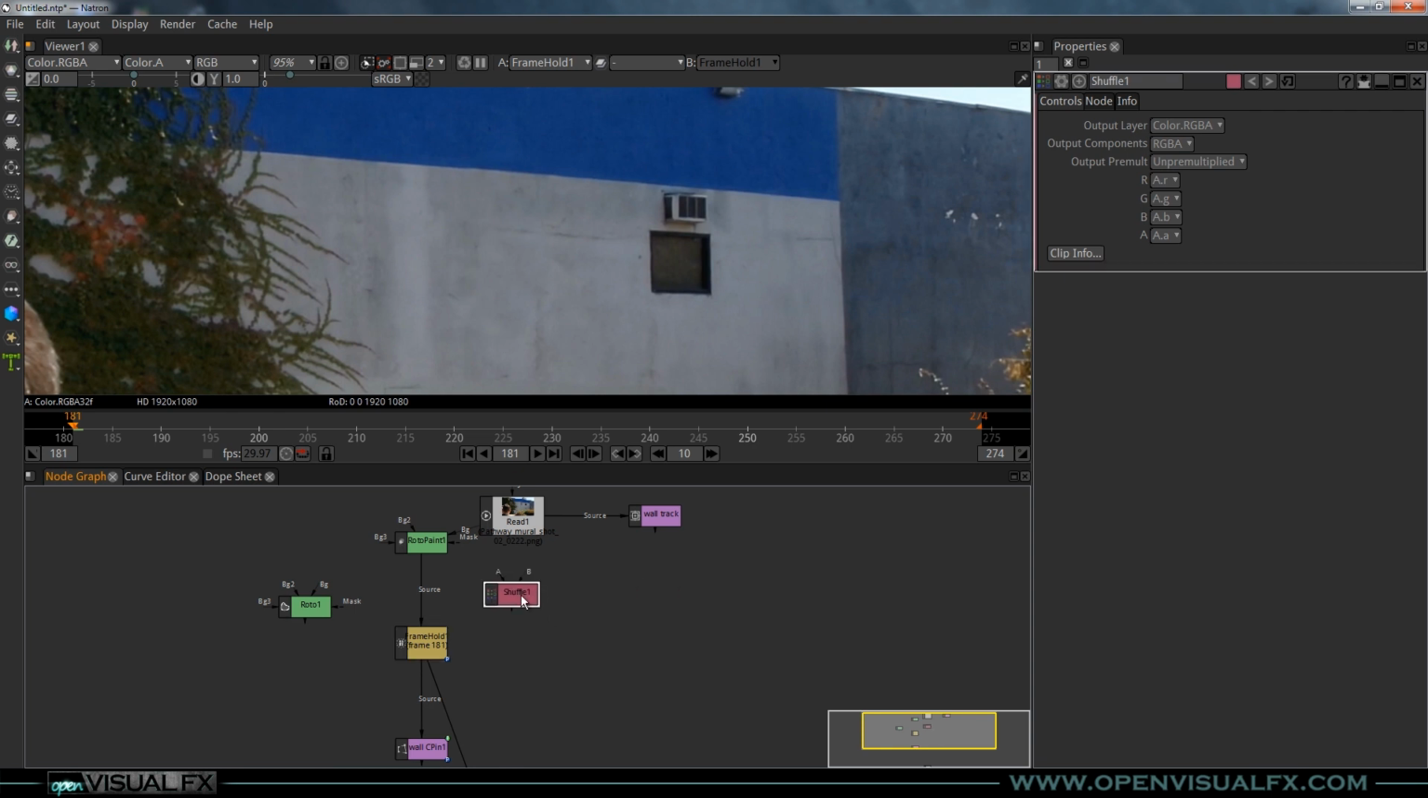And what the shuffle node does is it allows you to shift channels around. So if you wanted to make the red channel into the green channel, you could do that. If you wanted to make the blue channel the alpha channel, you could do that. This is a very useful node.